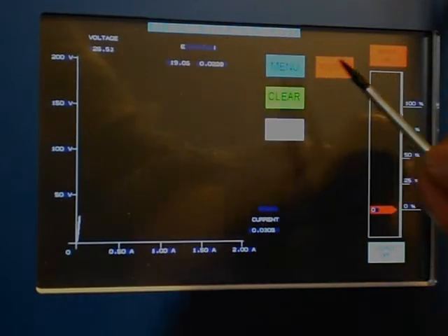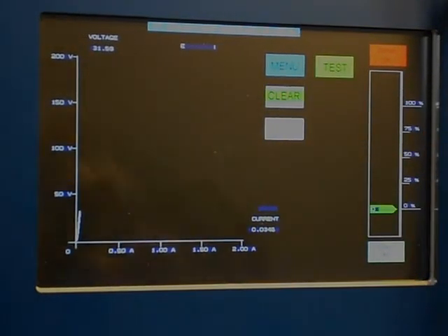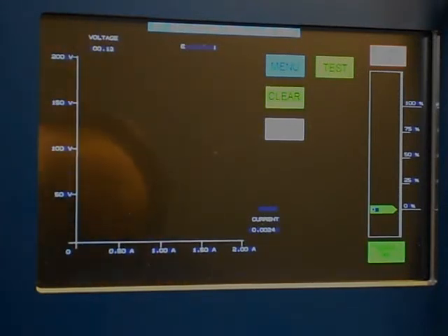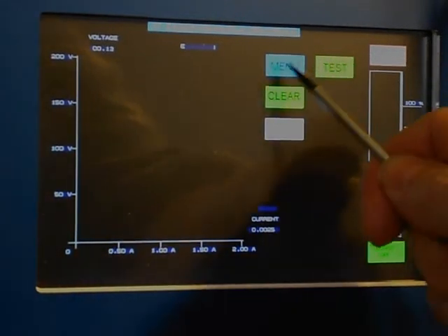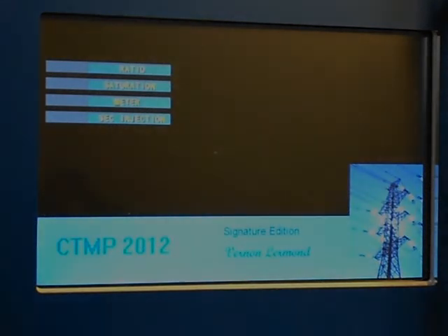If for some reason I decide to abort the test, I press clear, the variac returns to 0, the output shuts off, the data is erased, and the testing stops, until you can correct whatever problem you have and go ahead and test again. The main menu button, of course, returns to the main menu.